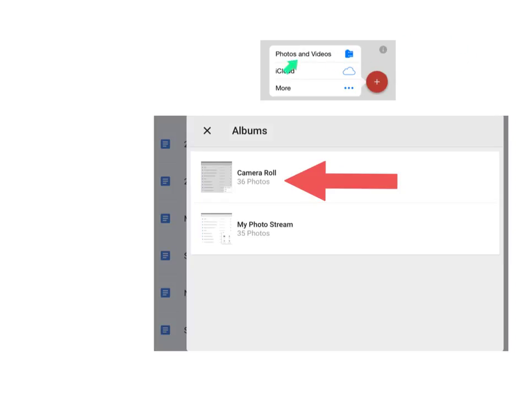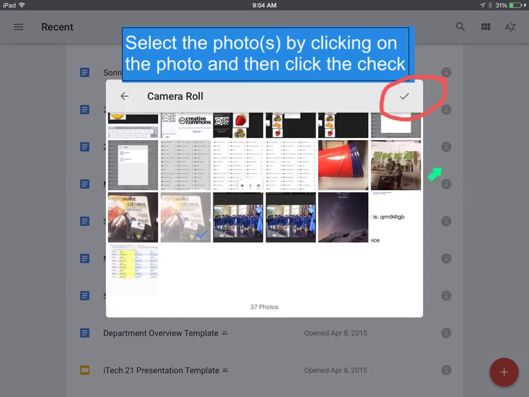Next, I want to click on Photos and Videos and click on Camera Roll, because that's where my most recent image that I took of my Ozobot will reside. And then I select the photos that I want to upload and then finally click on the check mark in the upper right hand corner.